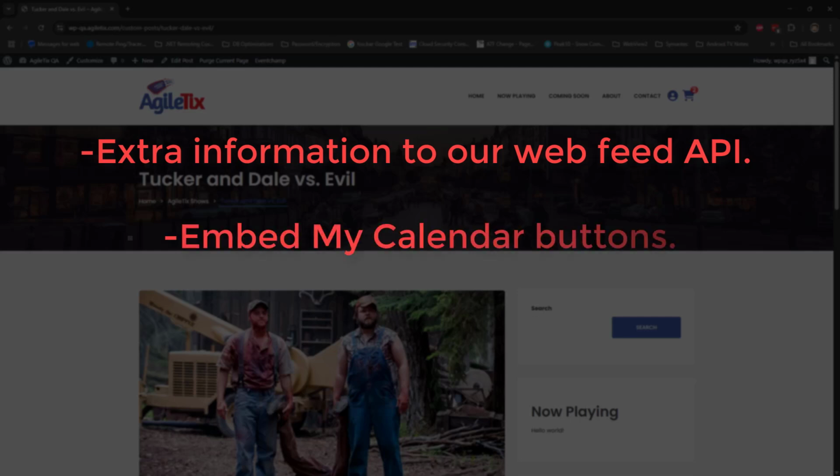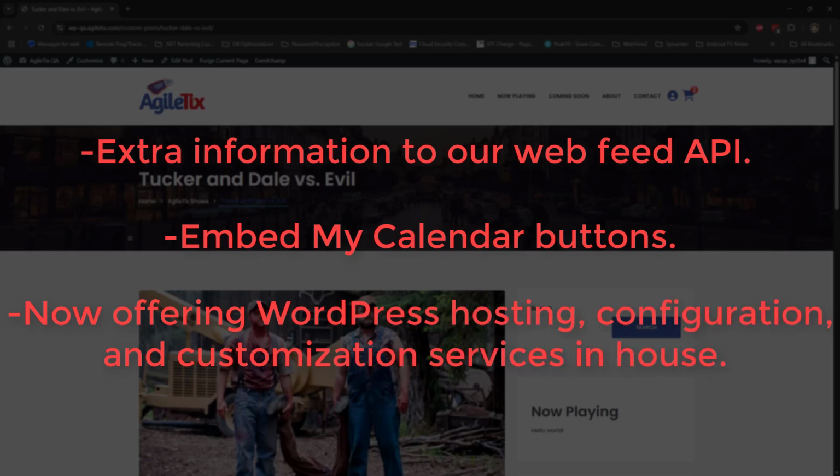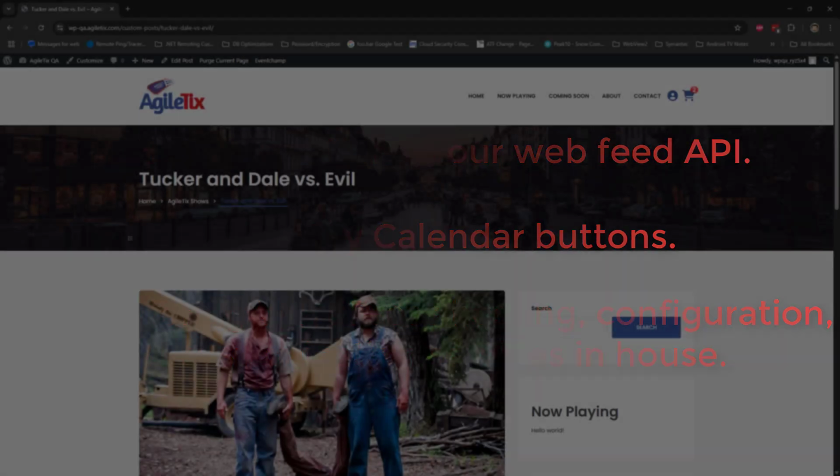Also, it is possible to embed My Calendar icons and buttons into the site with our Embed widget. This will allow you to control where and how those are presented to the customers. And this allows customers to be able to build a calendar of events before they may even be available for purchase. In addition, we are now offering WordPress hosting, configuration, and customization services in-house. So if you need help managing your website, we'll be happy to help.